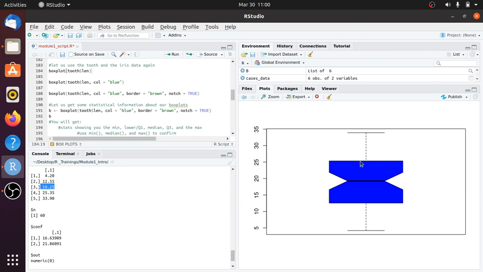They are shown here graphically. Like this 4.2, this is it here. That's what you have here. This 12.55, that's this place. This 19, that's this notch here. This 25.35, that's it here. And this 33.9, that is what you have here. So now, if there were an outlier, it would show us, but we don't have any outlier. That's why it's giving us 0. If there were an outlier, it would show us where it is and the group it belongs to.